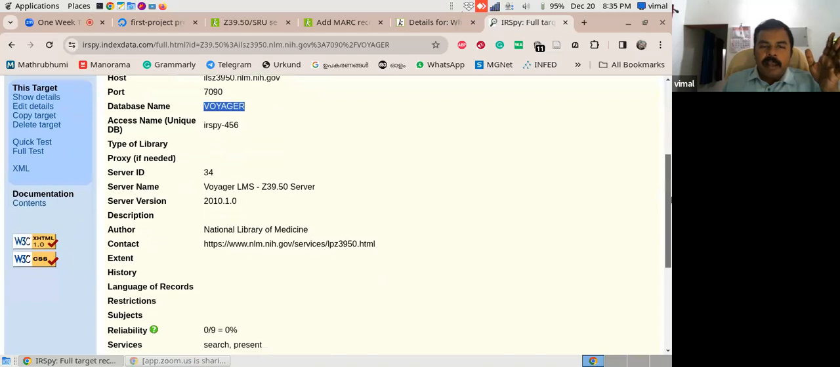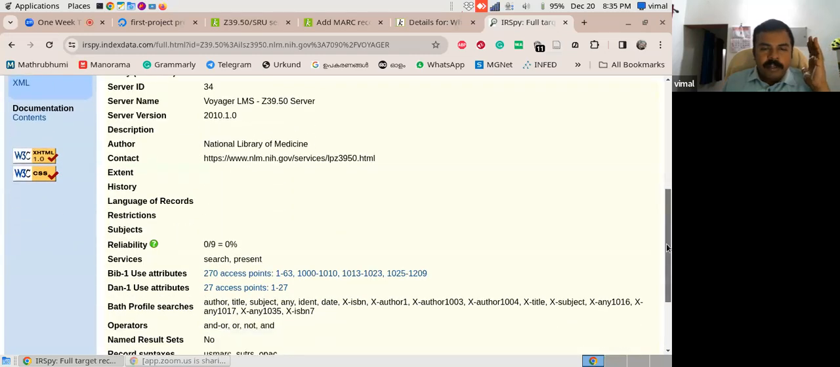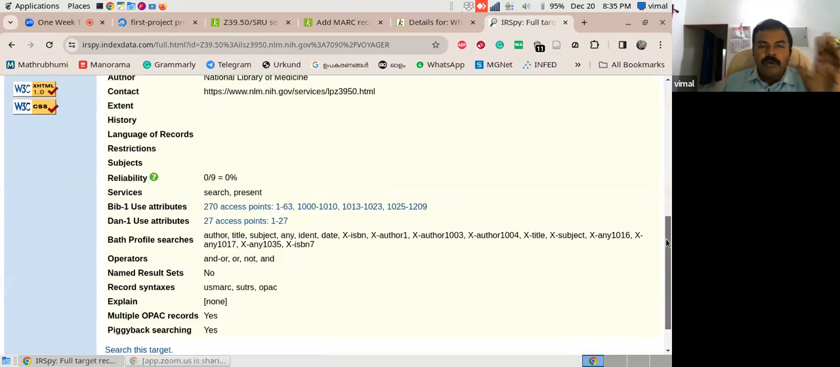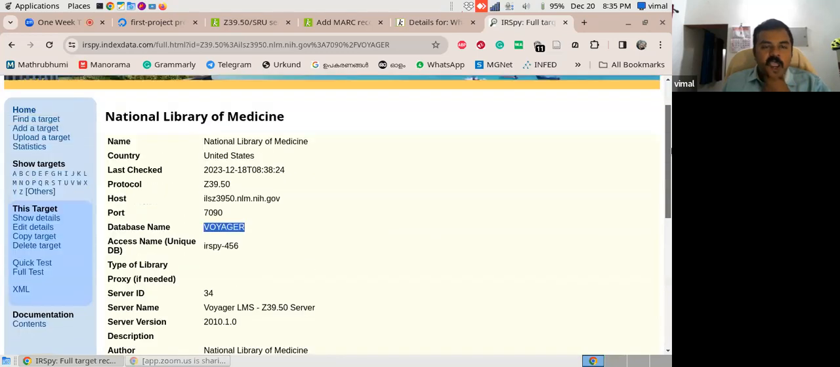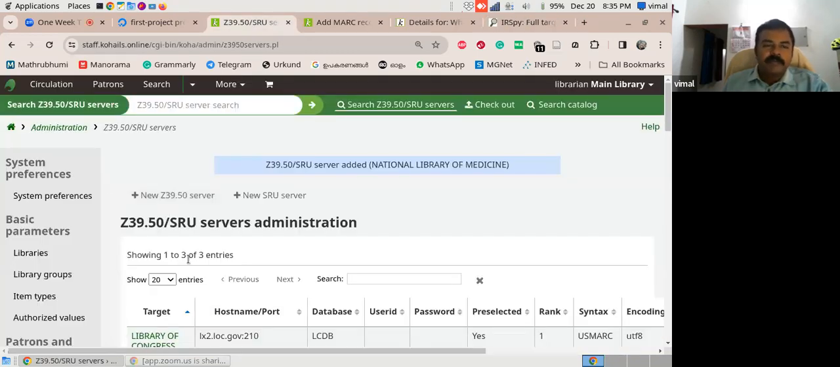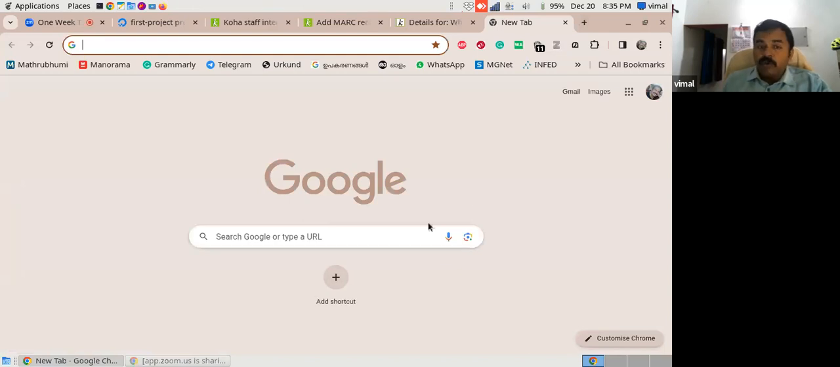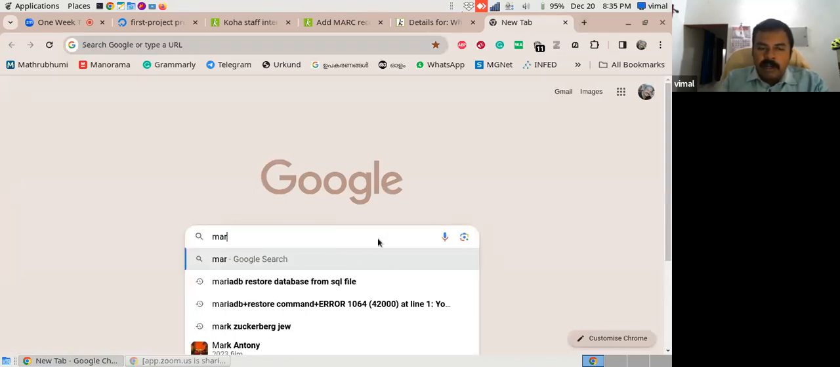Anyway, this way we can add any Z39.50 protocol based catalog repository into Koha. Next, we will see how to convert book details in an Excel sheet into MARC using MarcEdit software and import it into Koha. First, we have to install the software MarcEdit.